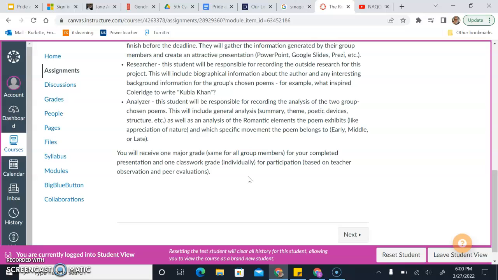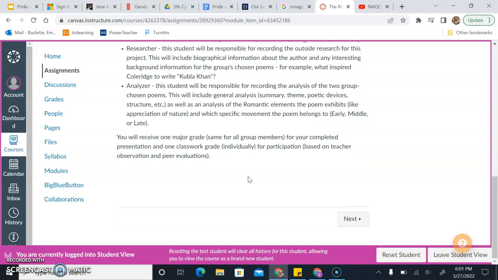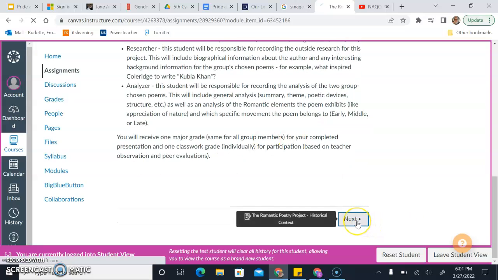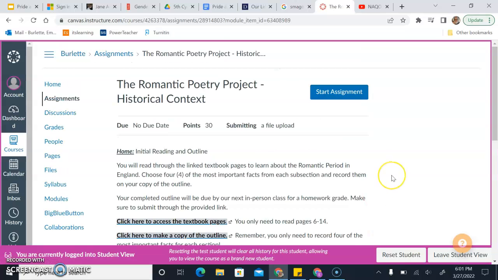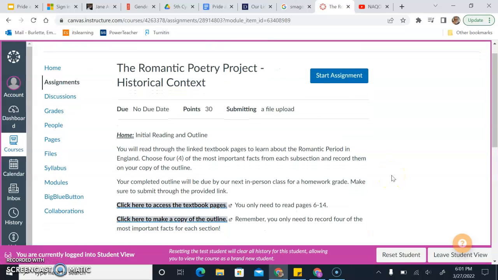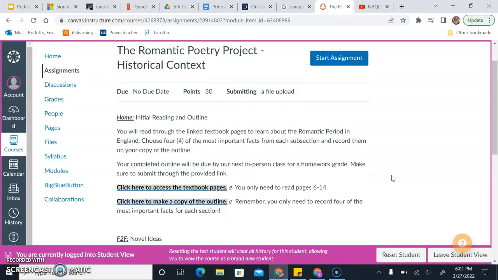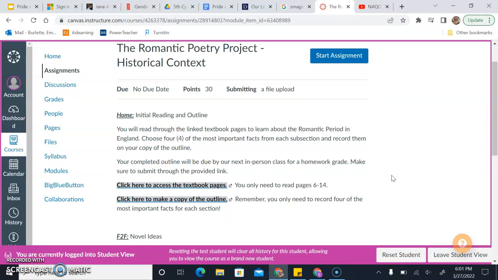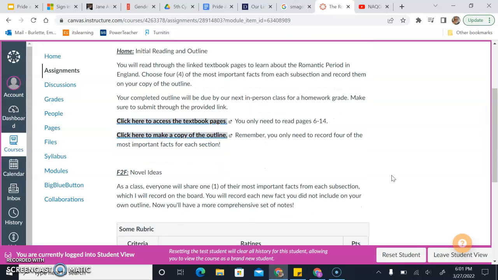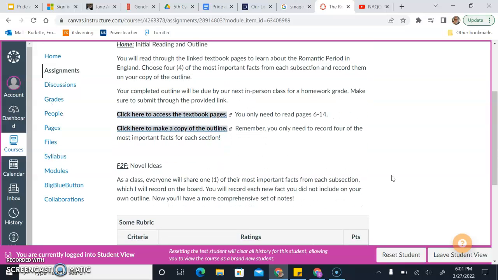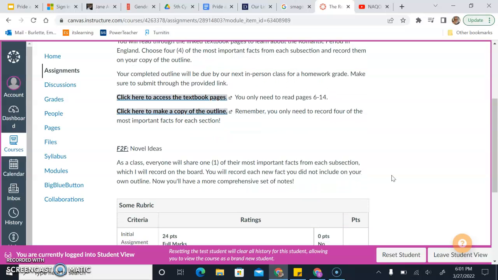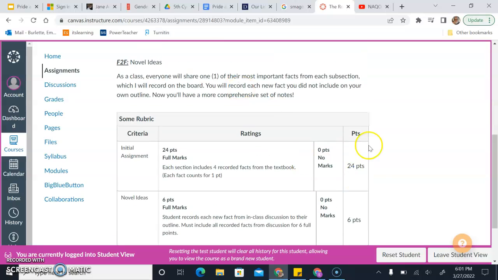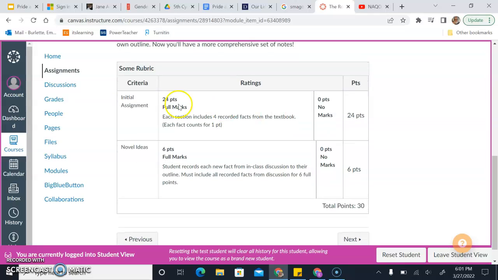So again, the explanation of how they'll be graded. We do major grades and classwork grades at my school. We don't really do it by skill base, but that would be a change I would like to have made to this project. Then they had to do an initial reading of the textbook and an outline to get the historical perspective, the historical context, and they would have to turn that in for a class grade.